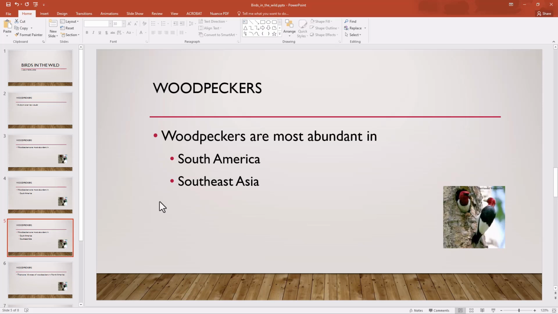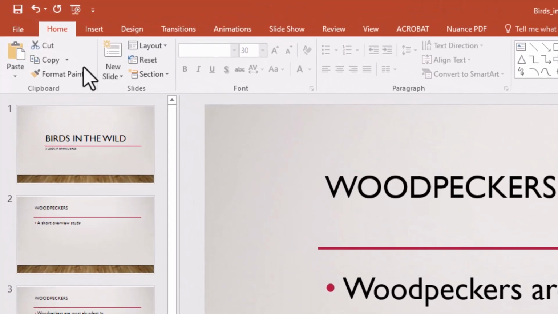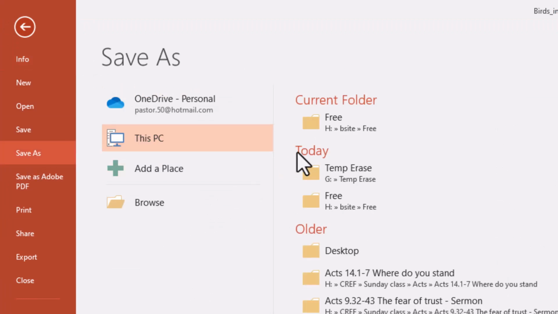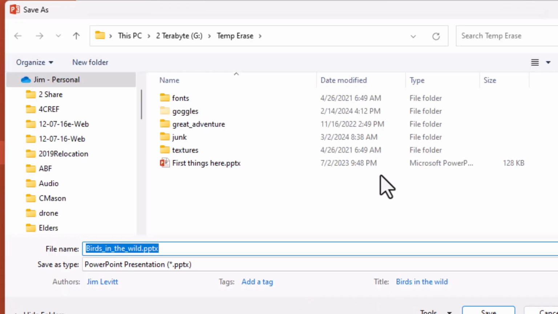So I have my presentation. How do I present it so I can import it into PowerDirector? It's really not all that complicated. I'm going to click on the File menu in the upper left corner, and then I'm going to click on the Save As option. And I choose a location where I want to save it. I'll click this one here. And then I will choose the type of file.